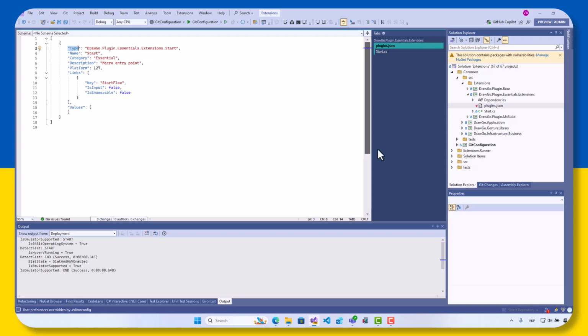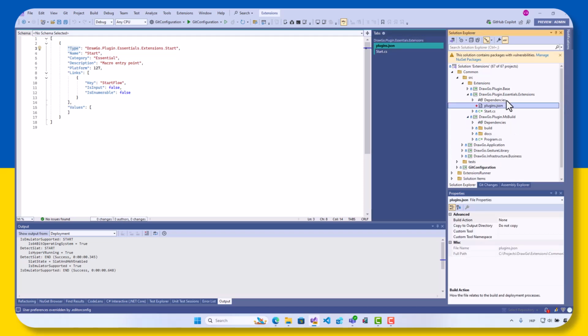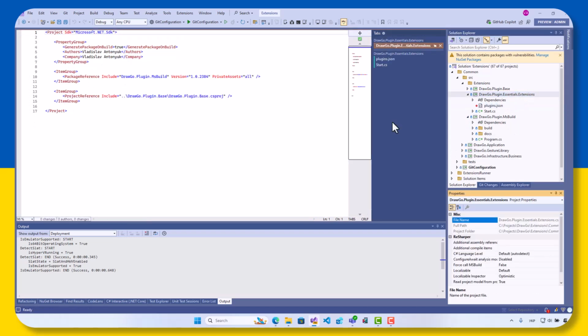So how is this plugins JSON file generated? For that, I use an MSBuild plugin. Let's take a look at how it's connected. It's just a NuGet package, and it's connected as a package reference. Also, let's take a look at MSBuild. So what do we have here?